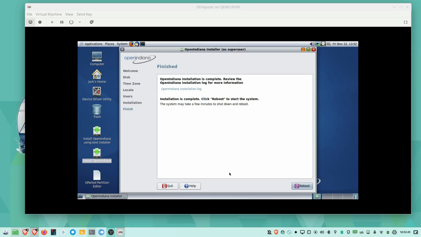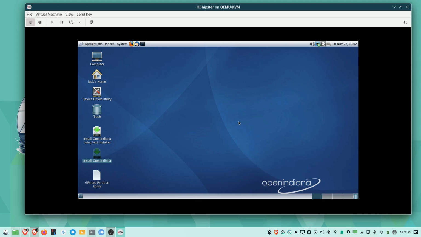So now, once the installation has finished, it will bring you to the finished window. All you need to do is hit reboot. So we will let the system reboot, and we will be back when the system has rebooted to log into a freshly installed OpenIndiana Hipster.